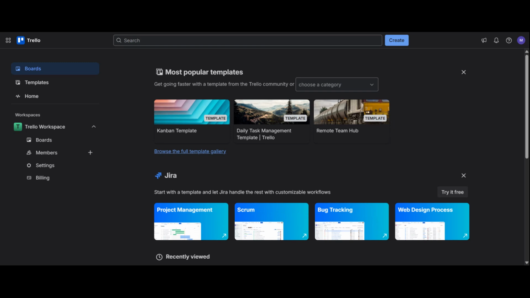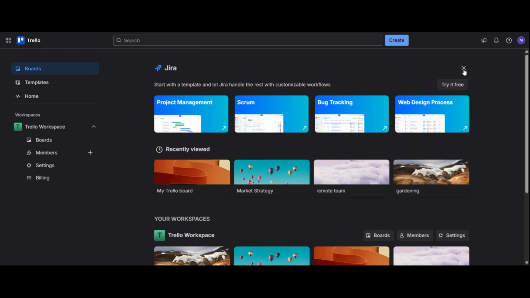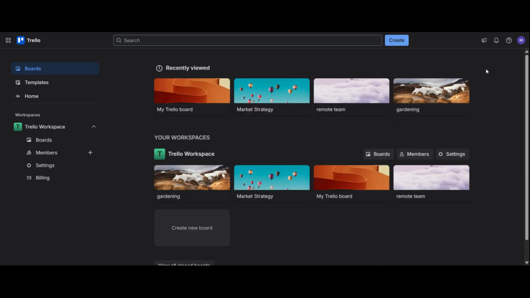First, open your browser and go to Trello.com. This will take you to the Trello homepage. If you're not already logged in, go ahead and sign in with your account details. Make sure you're logging into the workspace where you want to connect HubSpot, especially if you manage multiple teams or boards. Once you're inside Trello, the next step is to click on the board you want to edit.